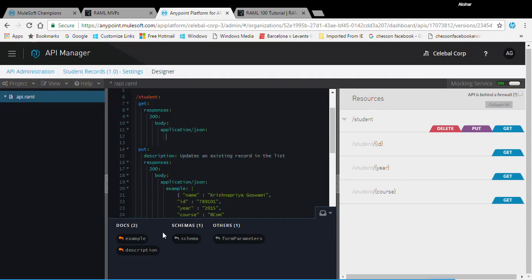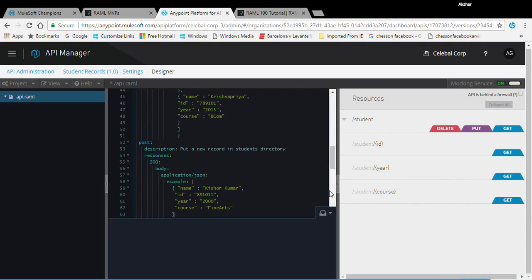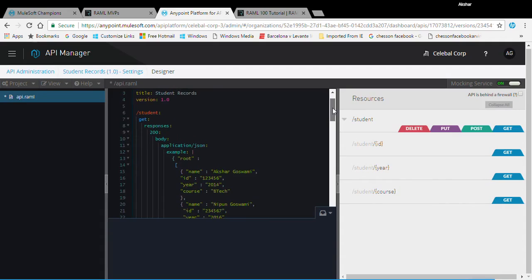Now some new options have arrived for what we want to write. After application and JSON, the trend is that you write example to specify what we need to write. But since we have already copied it, we'll just paste it, Control V. As you can see, the example has been pasted.